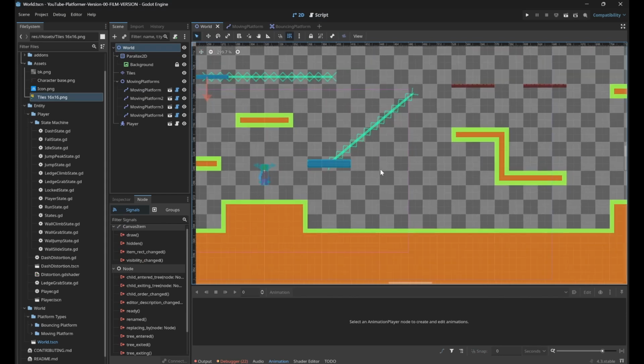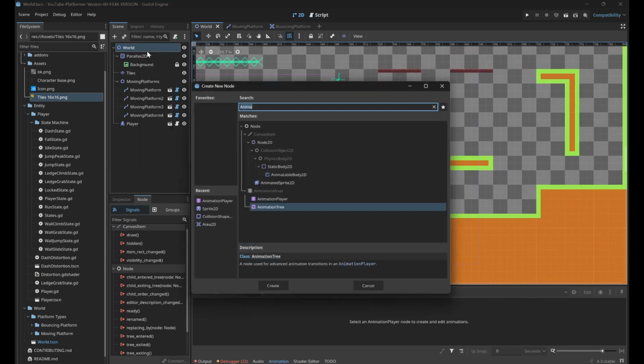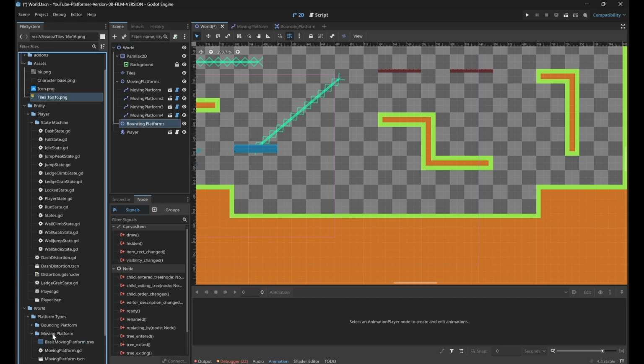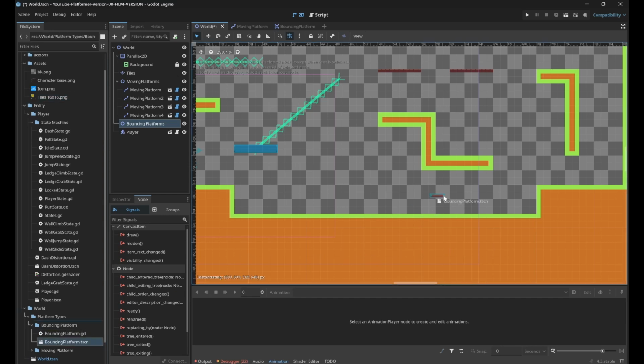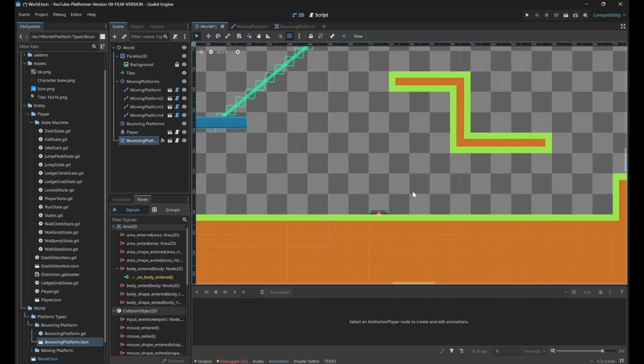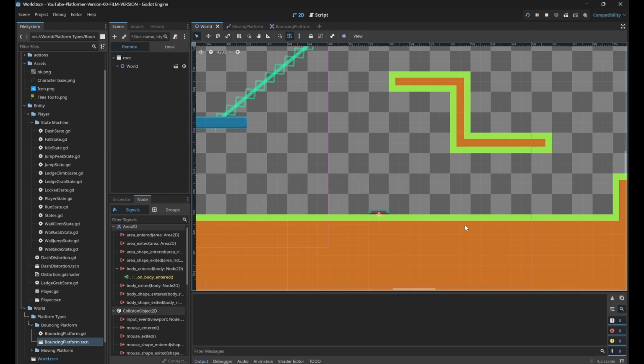Alrighty. If we come to our world, let's add a Node2D and call it bouncing platform. Let's move it up one because we want the player to be on top of everything. And then let's move in a bouncing platform scene. Let's nudge it over right there. Perfect. Alrighty. Now, this should work without any issues. Fingers crossed.